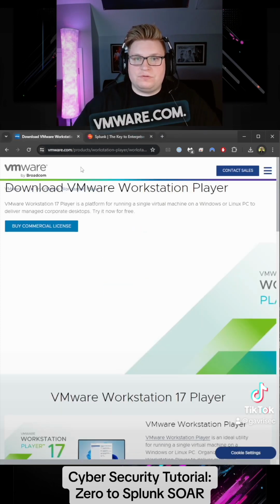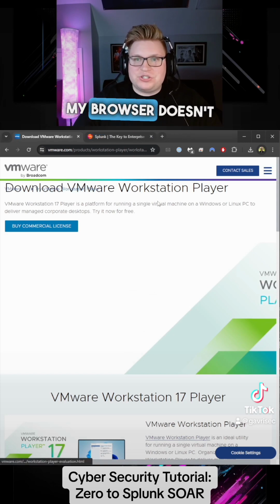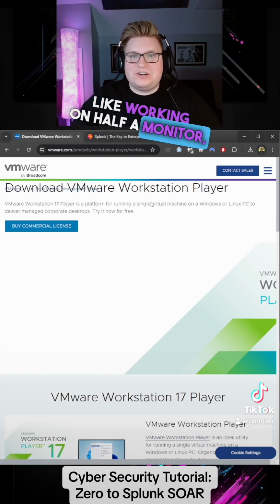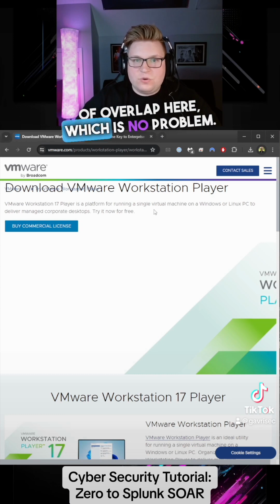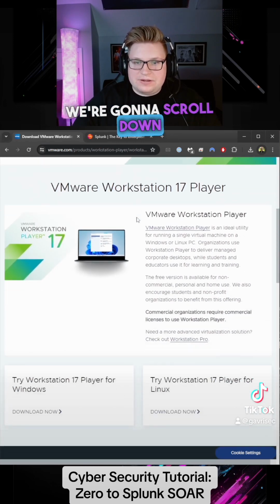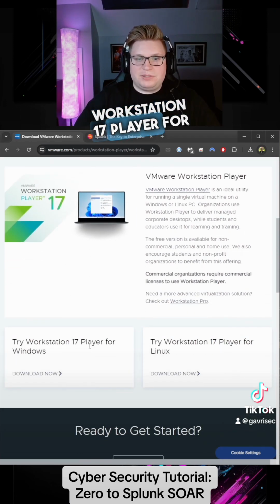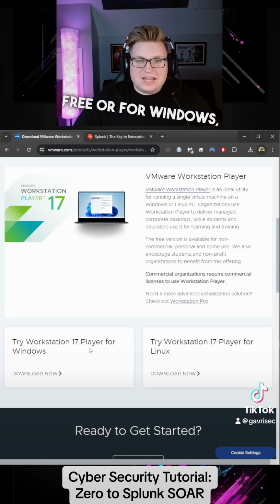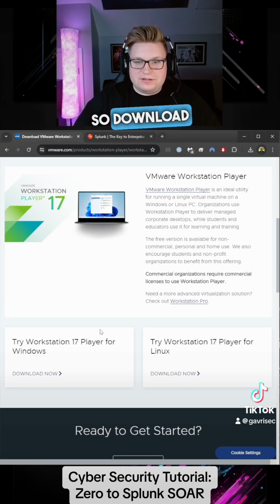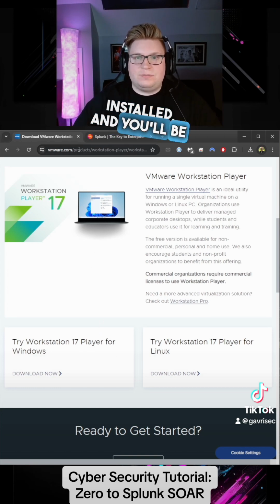Now we're going to go to VMware.com. My browser doesn't seem to like working on half a monitor, so there's going to be a little bit of overlap here, which is no problem. We're going to scroll down to try Workstation 17 Player for free, for Windows, and this is completely free. So download that, get that installed, and you'll be good to go.